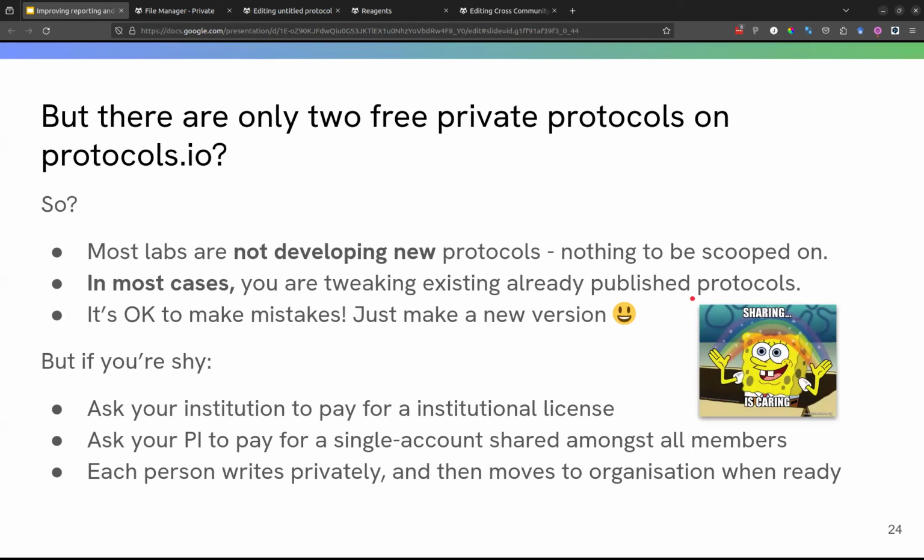It's nothing to hide. Very many people often say, oh, but James, I don't want to do that because I'm too shy about uploading my code, but also my protocols, because what if I've made a mistake? And it's like, it's okay to make mistakes.